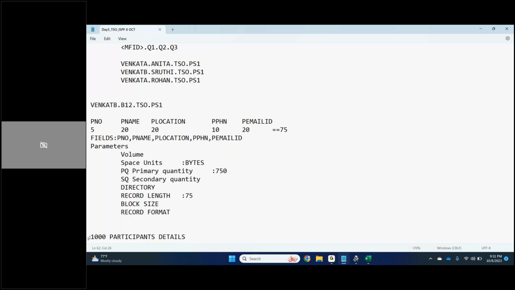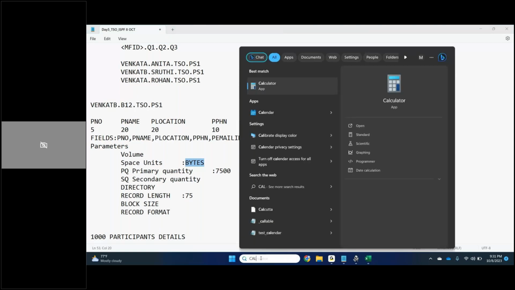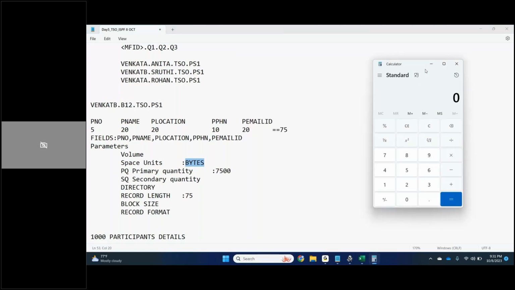I think 7,500. Exactly. So you need to allocate 7,500 bytes. 7,500 bytes. Is it clear? Now, let's calculate in this way. 7,500 divided by 104.